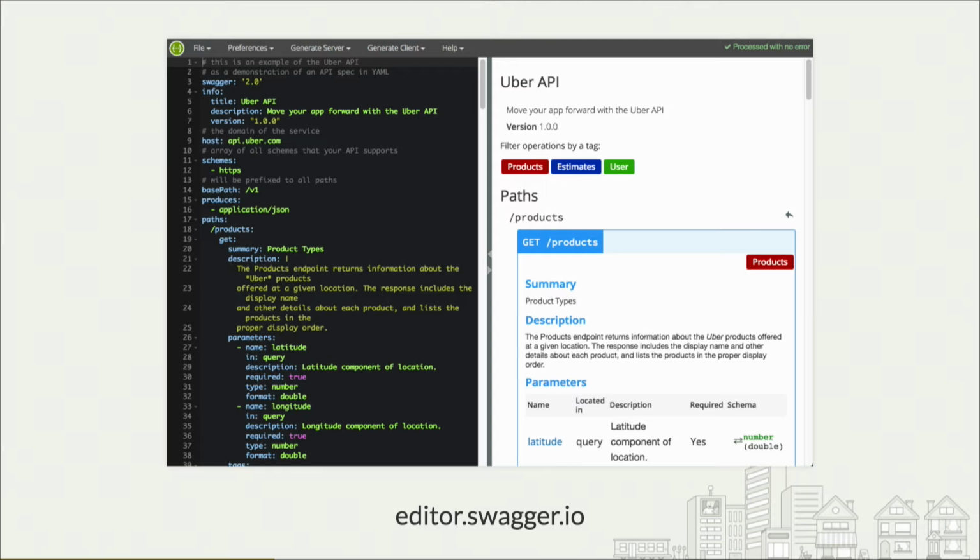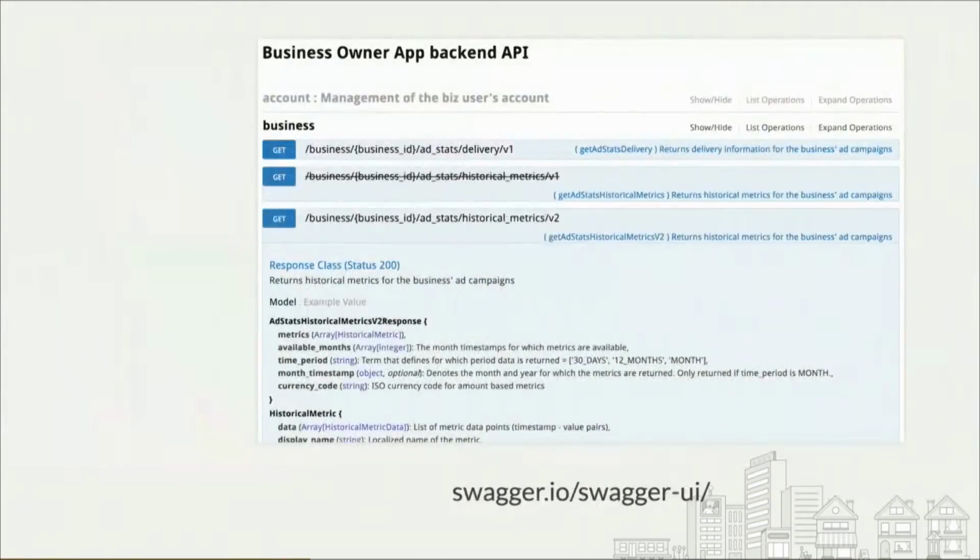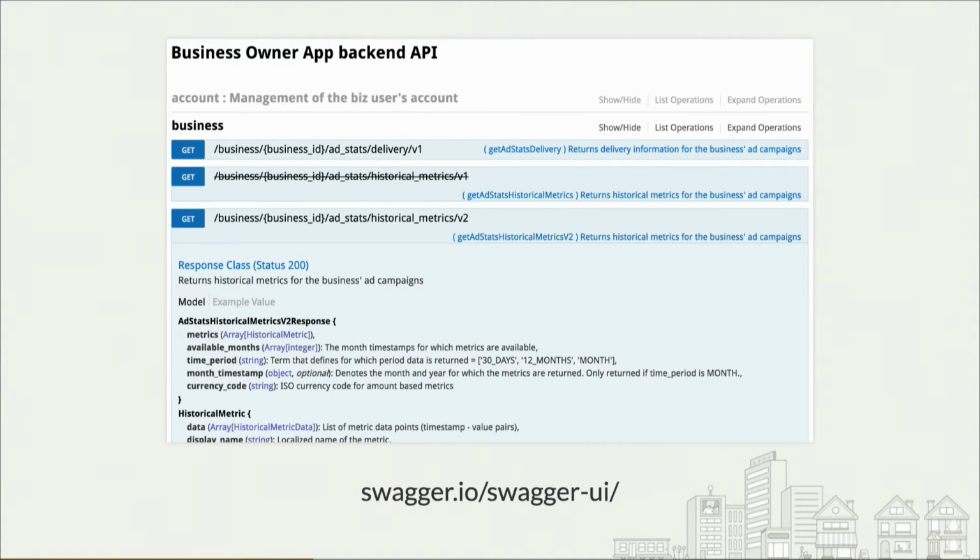Now, we can also use a tool called Swagger UI to generate that documentation for our spec. This is what it looks like. This is for a service I co-developed at Yelp, the business owner app backend. You can see here some of the things, how they are turned into documentation. Account and business are tags we gave to several endpoints. So these endpoints are then grouped by these tags.